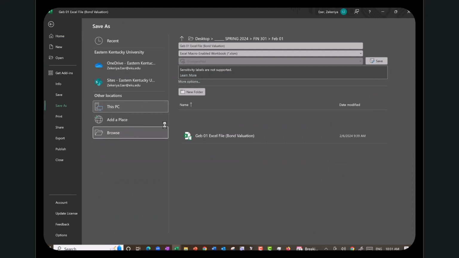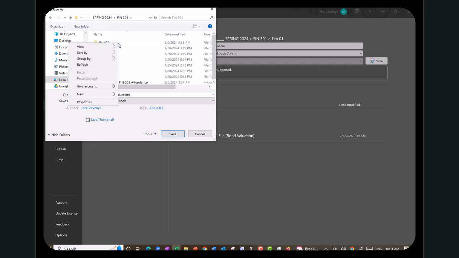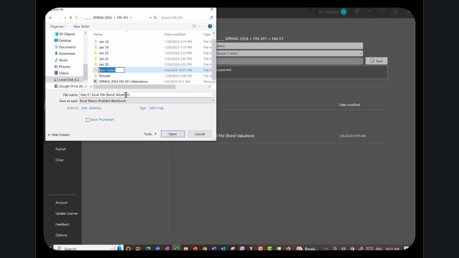Let's go to my place. I didn't even add the folders. Feb 06.